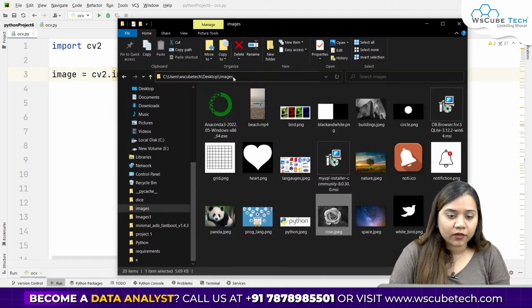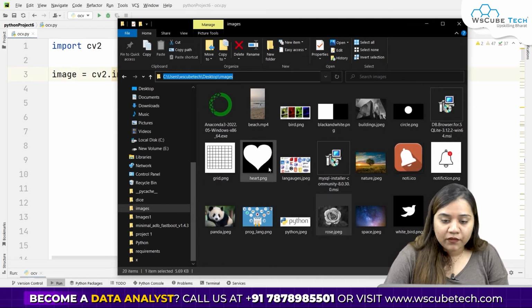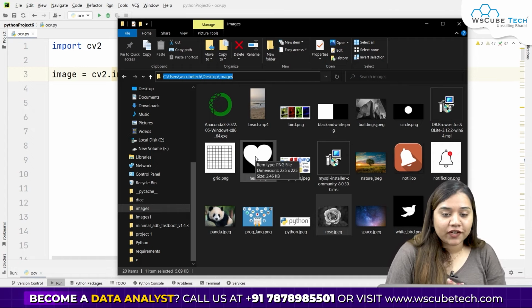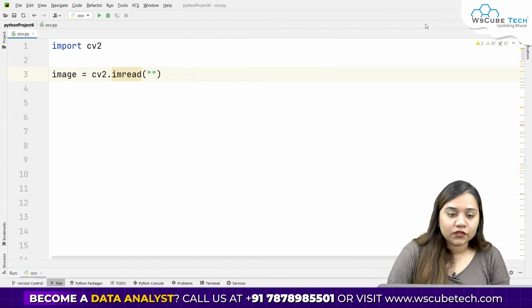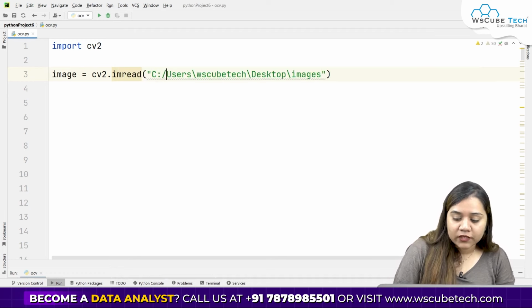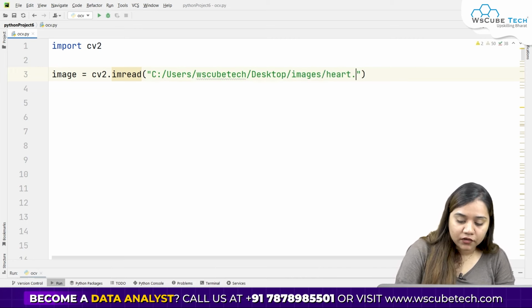So I'll just go back to my images folder. I'll copy the location, and we can go with any image over here. For example, let's go with heart.png because it has a white background. So whatever text you write, it will look better over here. Okay, so I'll be passing my location here. Let's convert all the backward slashes to forward slashes. Always remember to convert the backward slashes to forward slashes, or else it will throw an error for you. And lastly, we'll be writing the name of the image, that is heart.png.